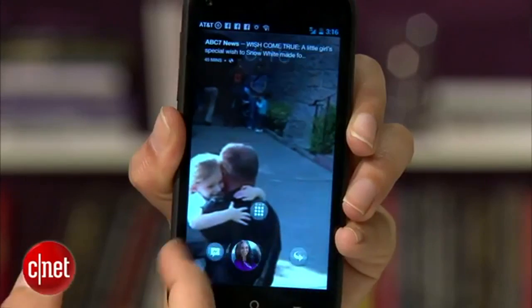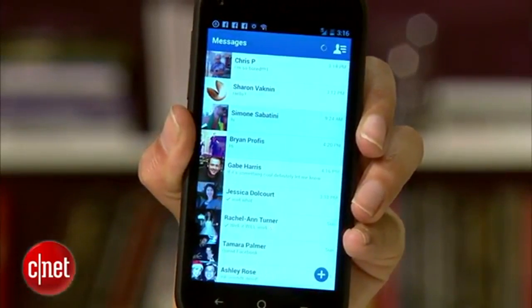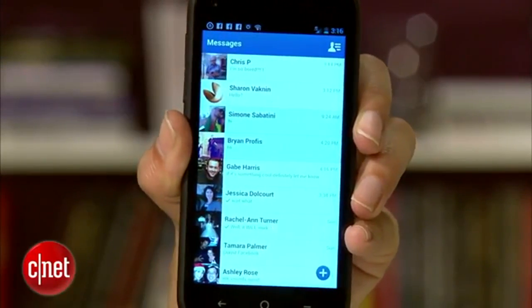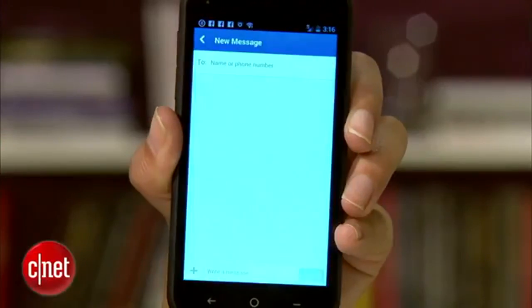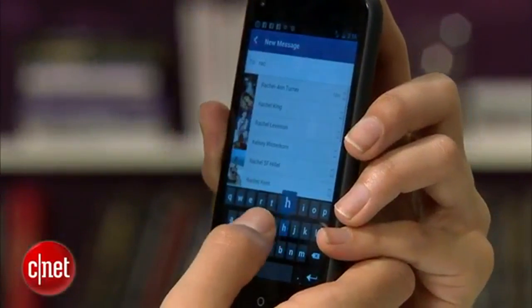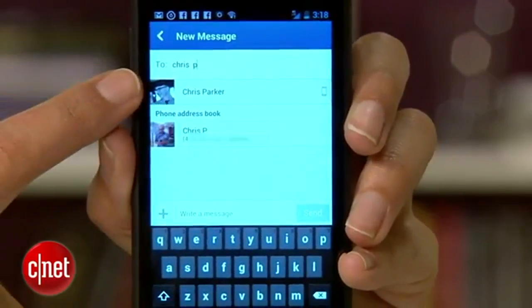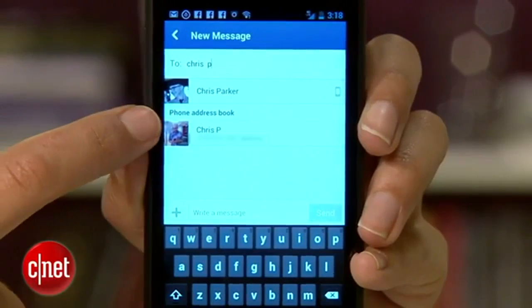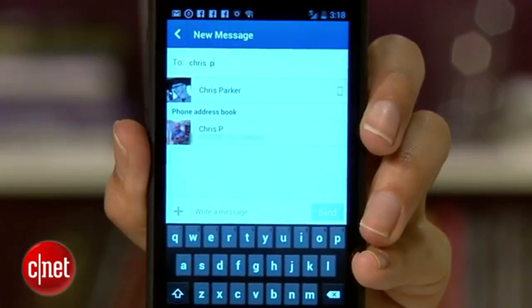To make life easier, Facebook Home combines your texts and your Facebook messages into one central place. Here's how it works. Grab your profile pic and swipe left to get to Messenger. To send a new Facebook message or an SMS, tap the plus button. As I type someone's name, I have the option here to send them a Facebook message. But if I want to send a text, I'll choose their name in this list down here.